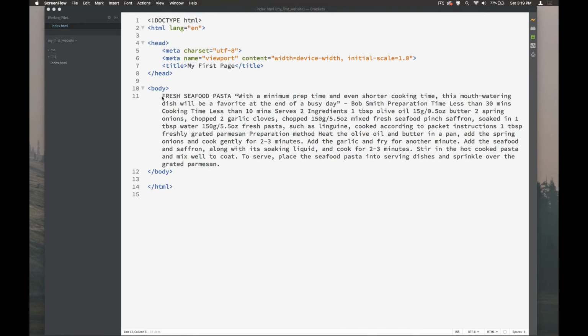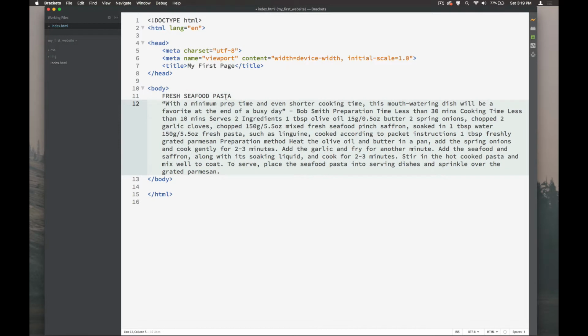Now we're going to start adding HTML tags to the page. So when we look at this first piece of text here, we can see it kind of looks like a heading. So there is a tag called H1. And the H1 tag is heading 1. Headings go from 1 to 6, heading 1 being the most important, heading 6 being the least important. You can use them as many times as you like on a page.